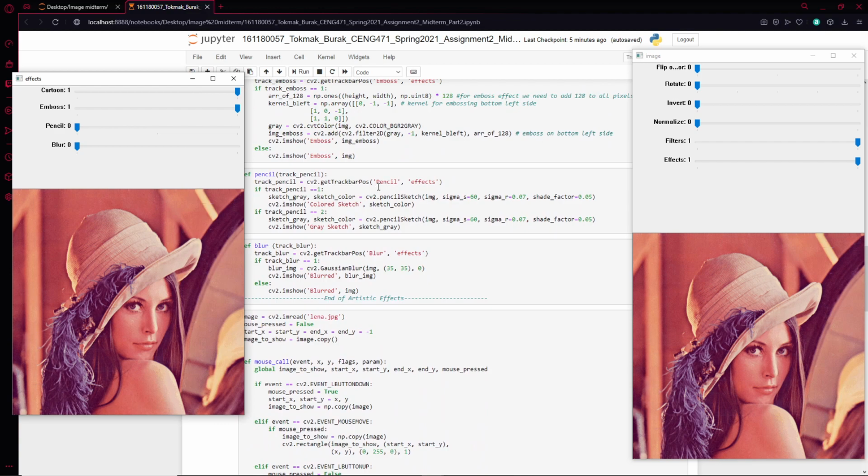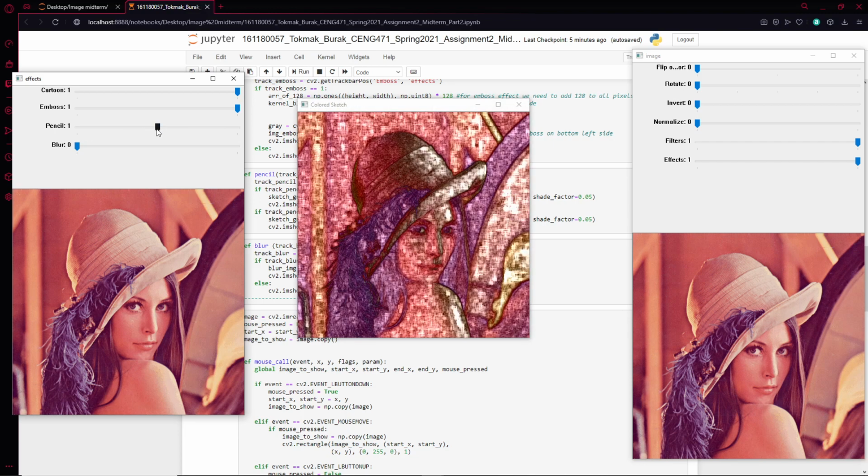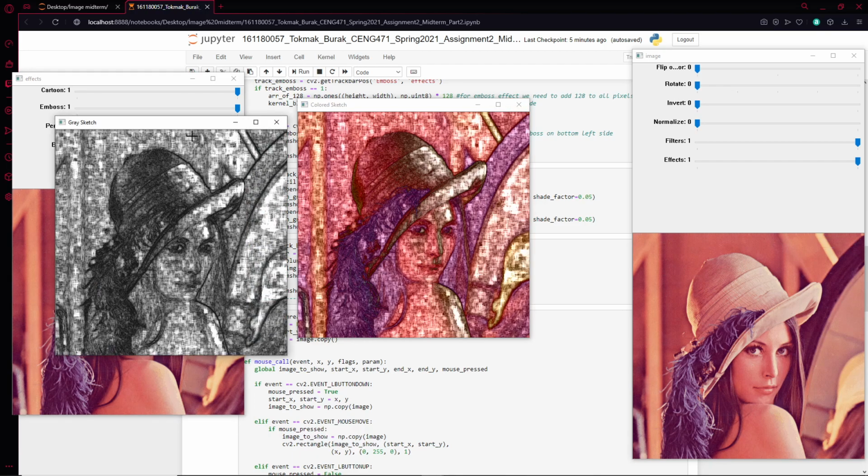For the pencil effect, I used OpenCV's pencil sketch, which is an inbuilt function of OpenCV, to generate a pencil sketch effect in both color and grayscale. And if we set the trackbar to 1, we get the colored sketch version, and if we set the trackbar to 2, we get the gray sketch version.